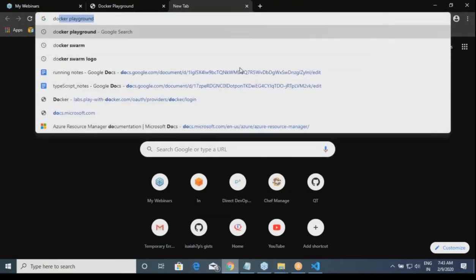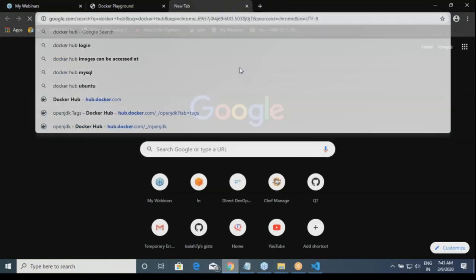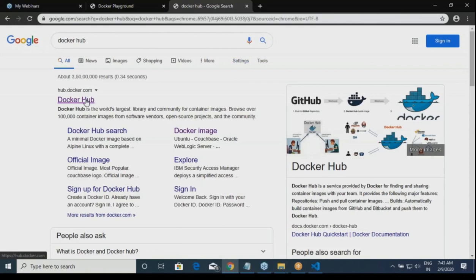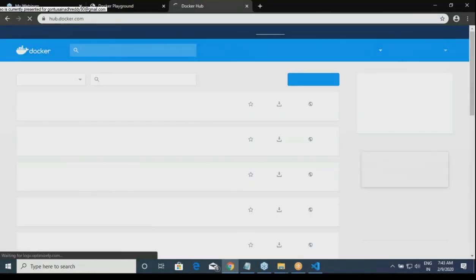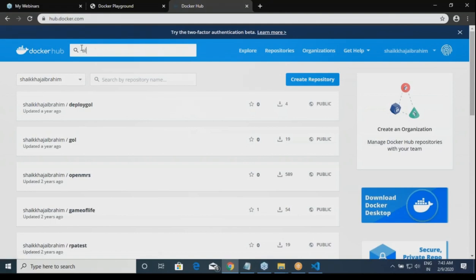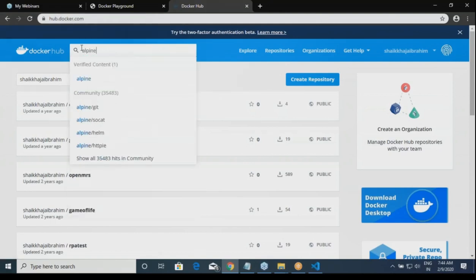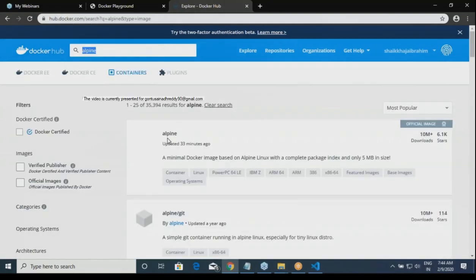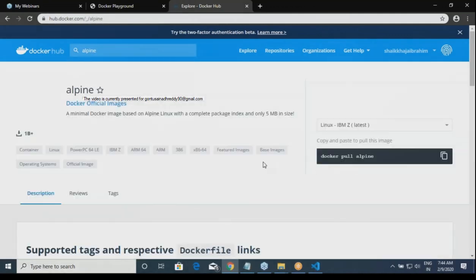Let me go to Docker Hub, because any image which we take as of this moment is basically from Docker Hub. In Docker Hub, I'm trying to search for Alpine. I'll click on Alpine.